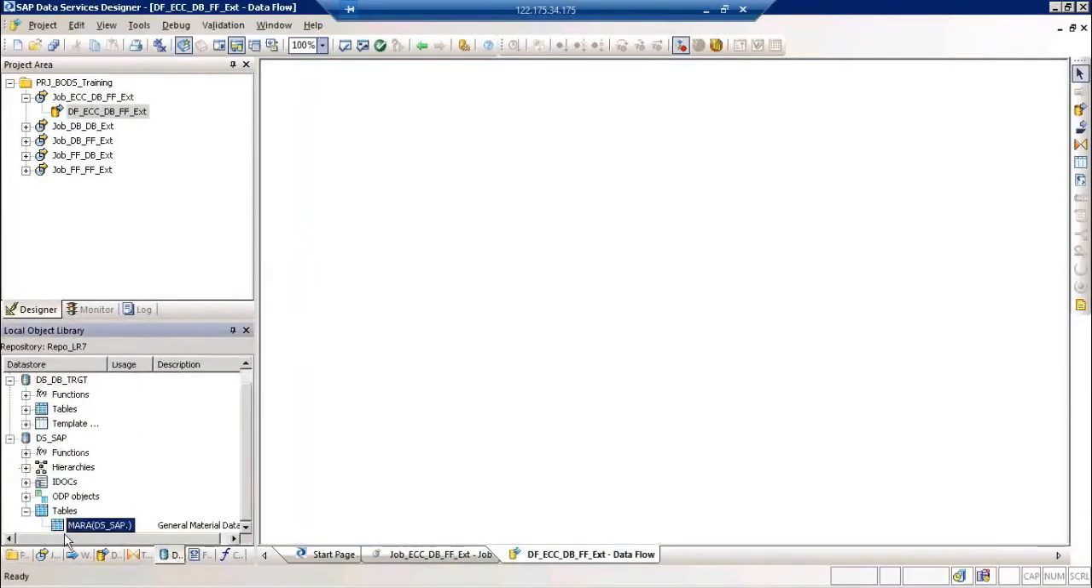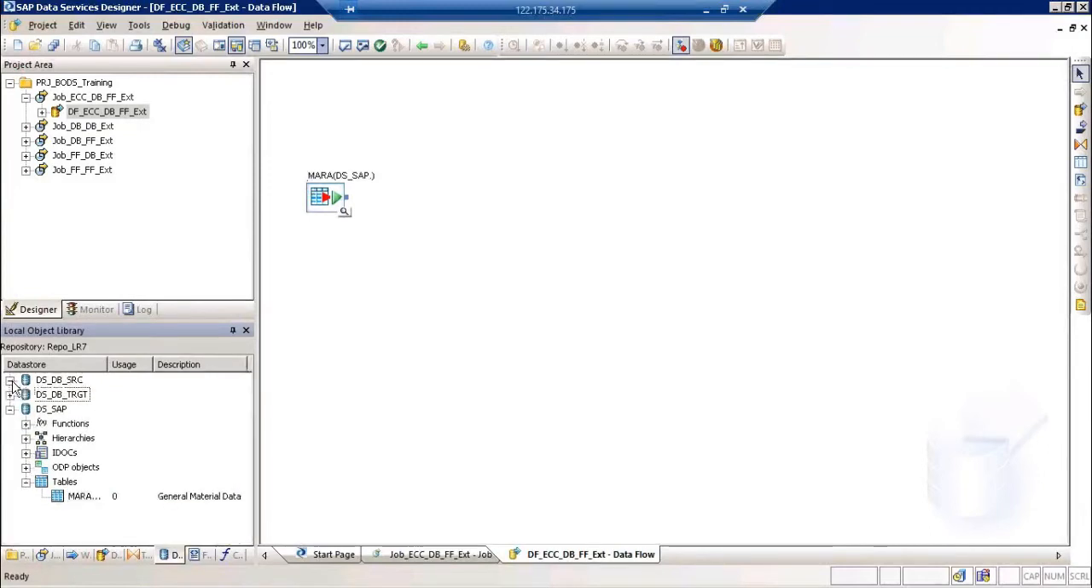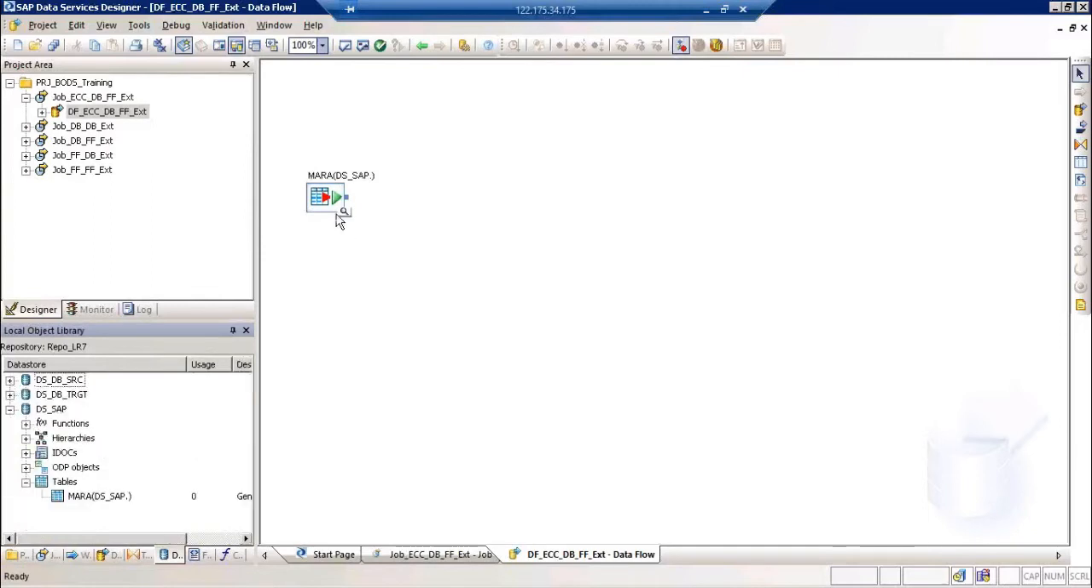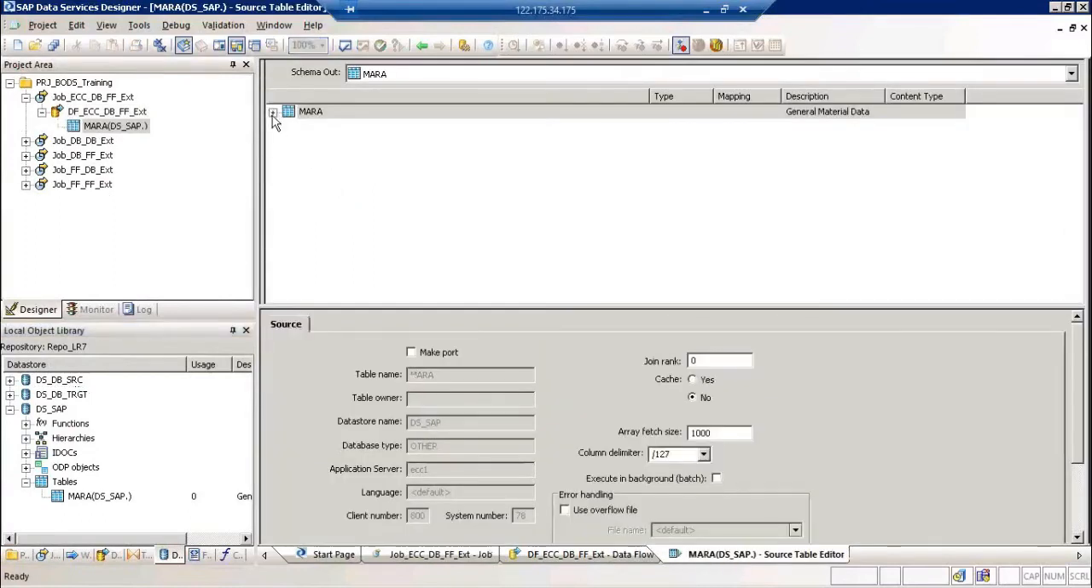Now go to your SAP data store, select your MARA table, drag and drop it into your data flow, and by default it will be your source table. You cannot make it a target the way you can with a database table. If it is a database table, when you drag and drop it, it will ask whether you want to make it a source or a target. But by default, your SAP tables are your source tables.